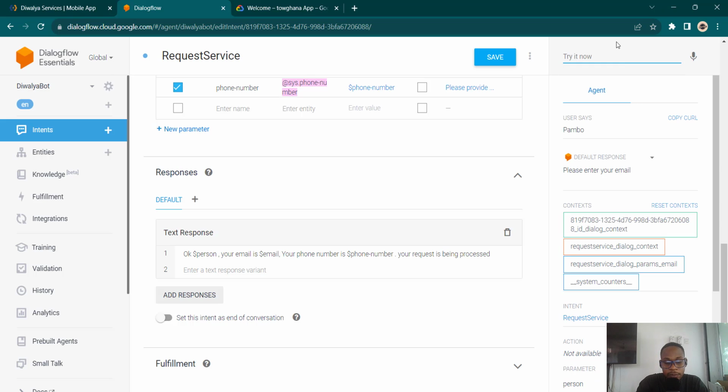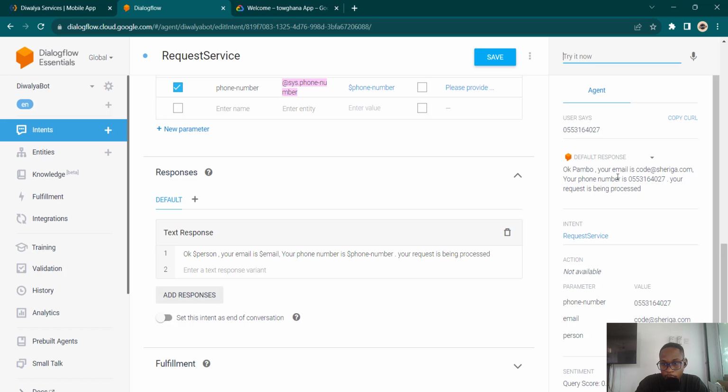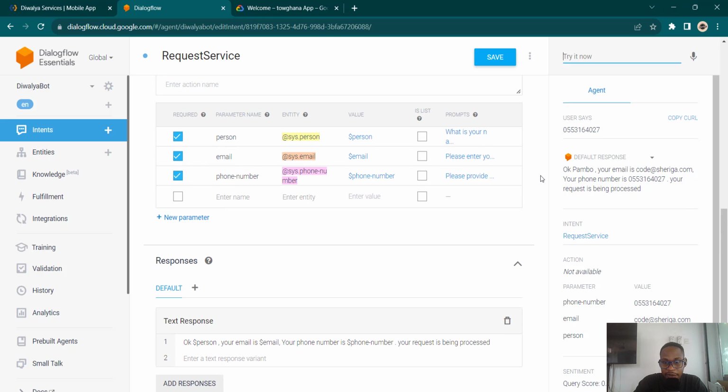What's your email? My email is code@sheriga.com, and then please provide your phone number. So my phone number is 0553164027. Hit enter, and it says, okay, Pambu, your email is this, your phone number is that, your request is being processed. So you see how easy it is to grab the user's details, right? So this is very, very easy.